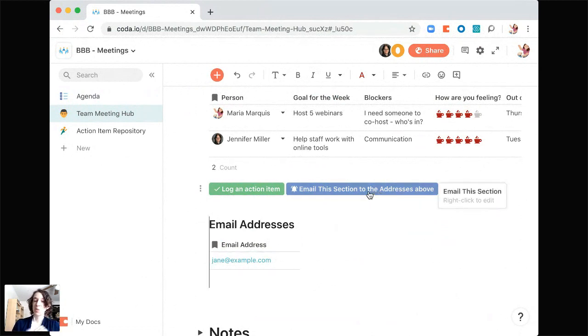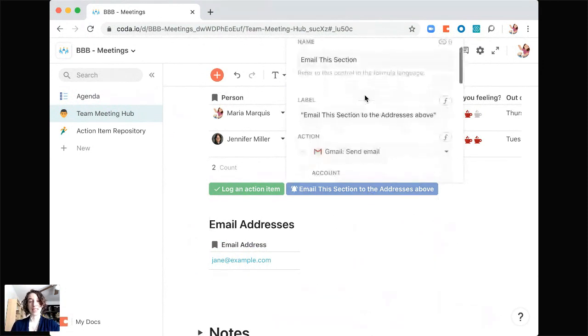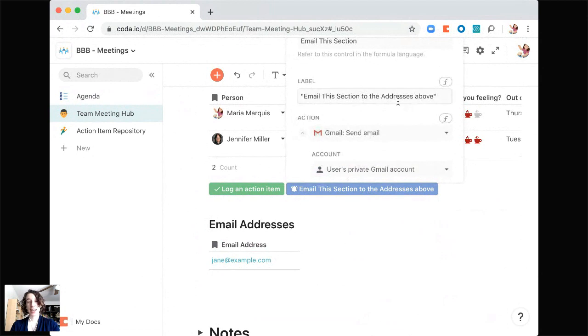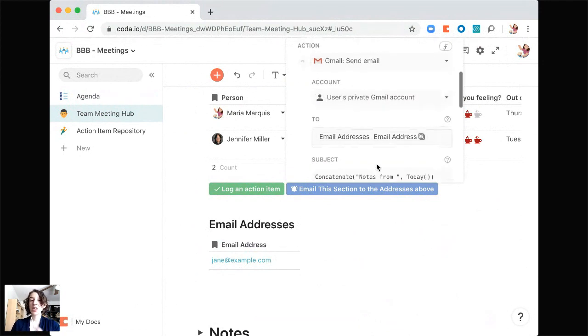Now, if I right click on this button, let's see how this is put together. So we've named it so we can reference it. We have the label, email this section to the addresses above. And then we're having it send via Gmail using my Gmail account. And here we're choosing the email addresses in this table. But we've already got this people table up here.